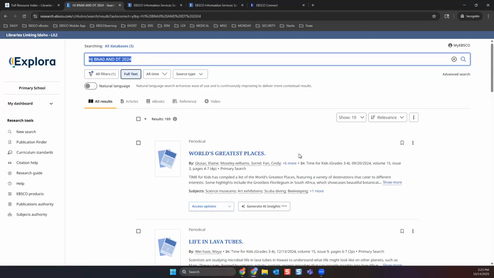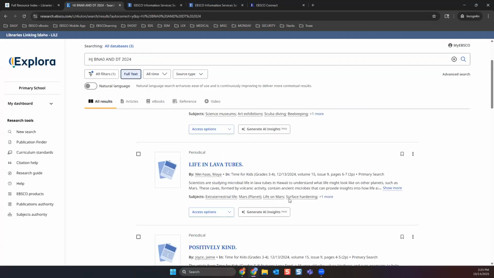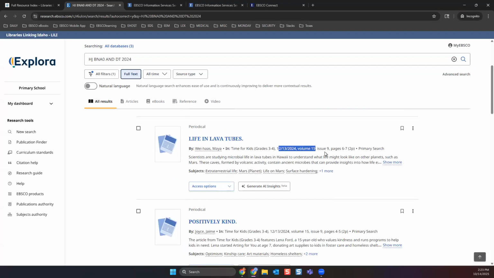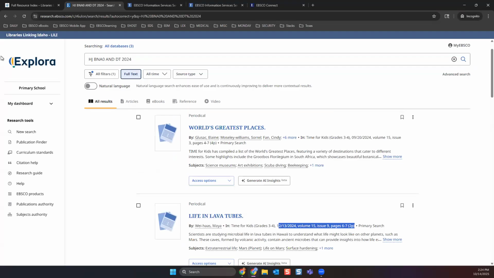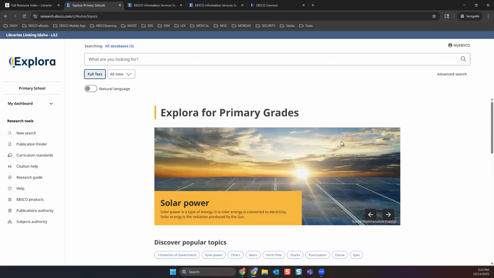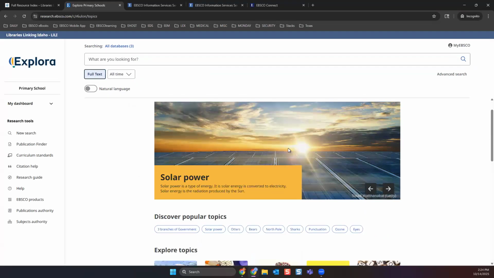So this is just one way to access resources. And you'll see that these are all articles published in Time for Kids. And you can see that information in the metadata here under the title. Okay, so that's just one way to conduct research as well. Let me go back to the landing page. Now we're featuring solar power.